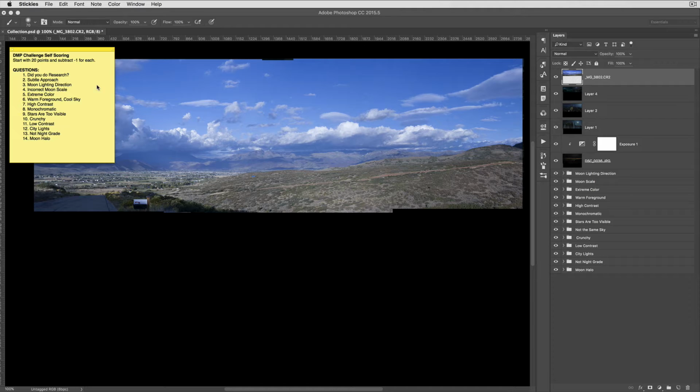So we start out with 20 points here, and we subtract 1 point for each one that you don't have on here. So here are the questions or the points that we're going to be going over. And your artwork, everybody has submitted. I think I have over 70 submissions for people's artwork, which is really, really awesome. There's a lot of participation on this.